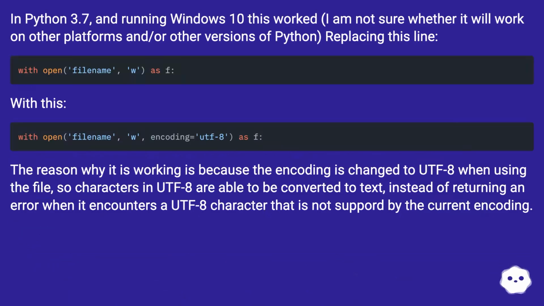In Python 3.7 and running Windows 10 this worked. I'm not sure whether it will work on other platforms and/or other versions of Python. Replacing this line with this. The reason why it is working is because the encoding is changed to UTF-8 when using the file, so characters in UTF-8 are able to be converted to text, instead of returning an error when it encounters a UTF-8 character that is not supported by the current encoding.